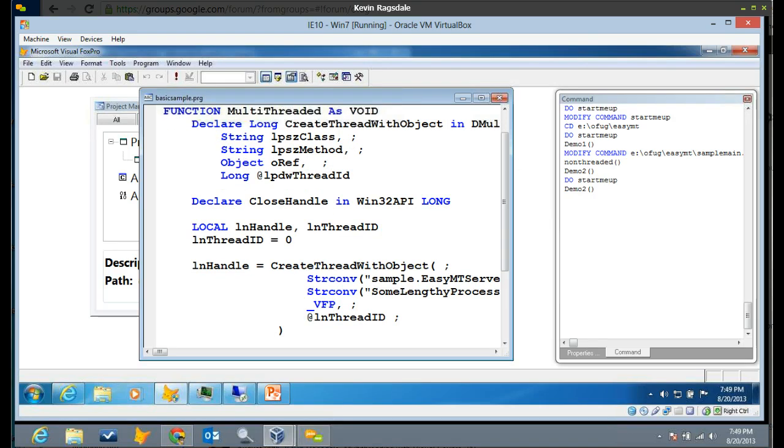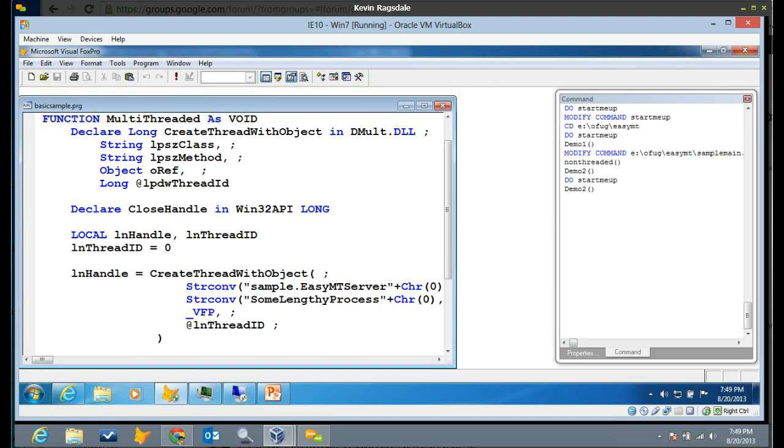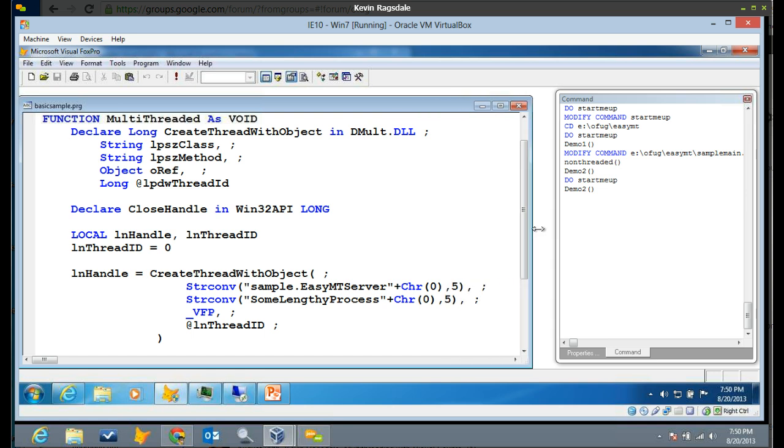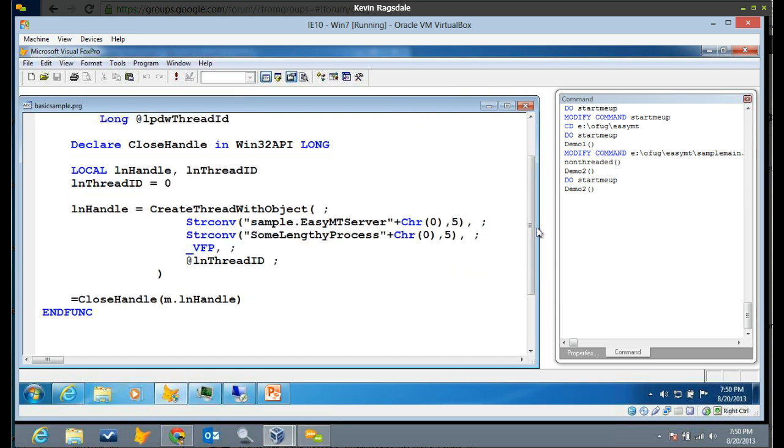And we're going to run this function here called multithreaded. And you can see here, we're going to do the declare that I was talking about earlier. We're going to declare a create thread with object in DLL. Now, the way I've written it here, with no path information or anything like that, the DLL has to be located by my program. Basically, I've got it sitting in the same folder as this program, so it's going to find it right off the bat. There's also a Windows API function that Christoph uses called close handle.